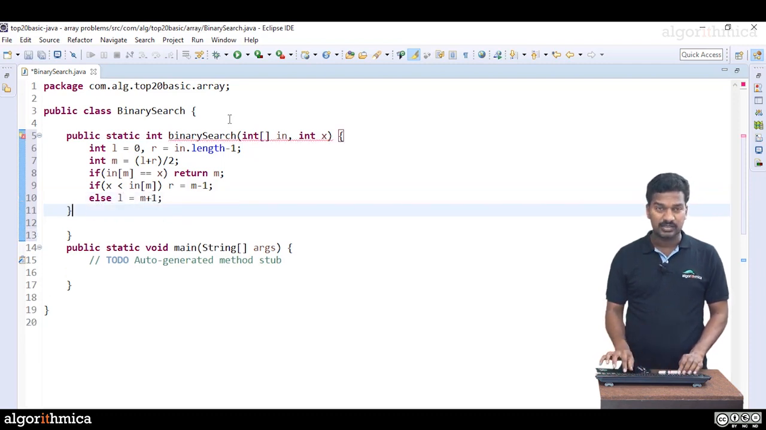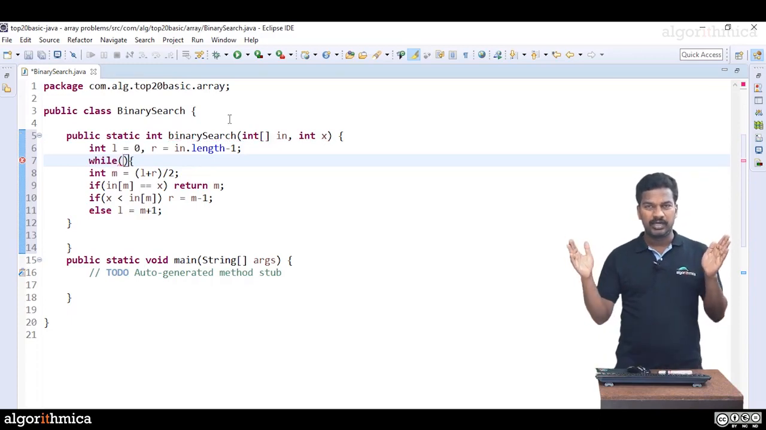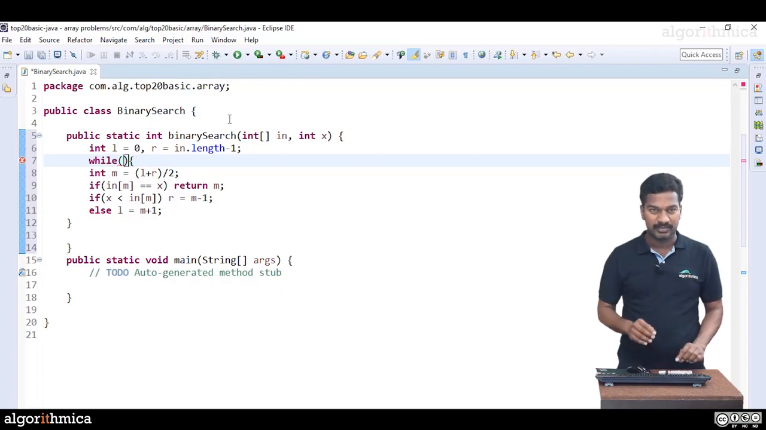This is not a one-time process, it's an iterative process. So that's where I'm going to use a loop here. Till what point should we continue? We keep on searching from L to R, pruning half each time, until even a single element is available, we search. If there are no elements left, we just come out of this method.